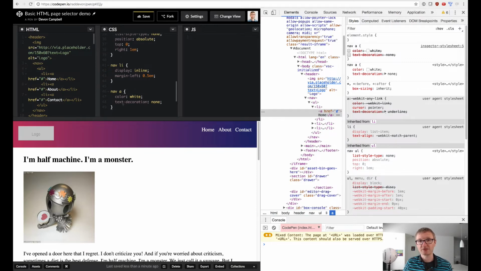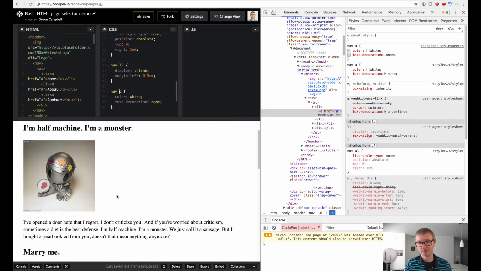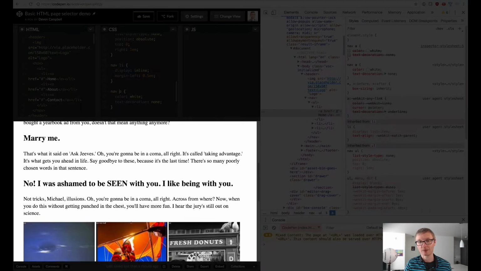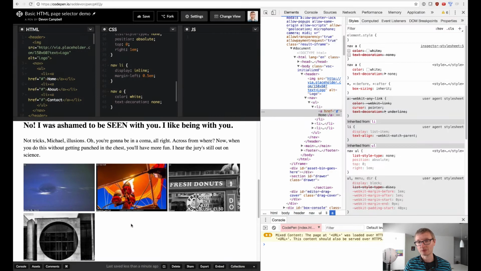Okay, and I just want to emphasize one more time, if we had not added the nav descendant selector to this selector, then this would have styled all links white, which would have been a real problem down here in the content area because the background's also white. So those links would have been invisible.